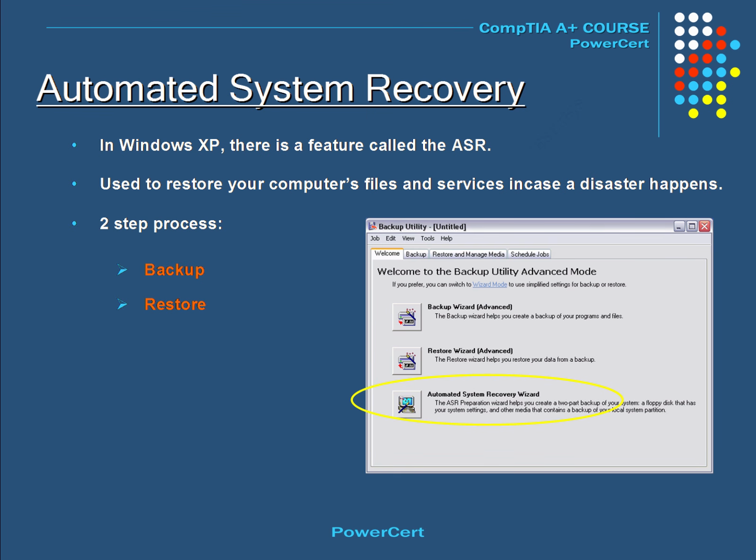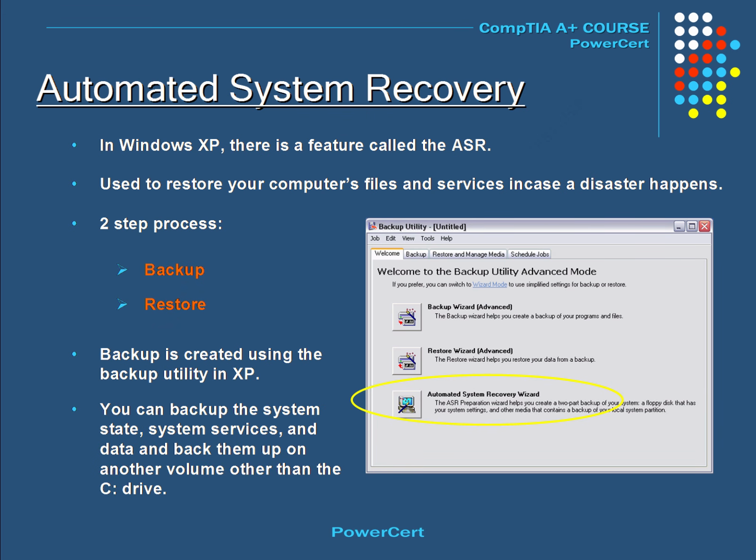The backup is created using the backup utility located under System Tools in the Start menu. From here, you can back up the system state, system services and data, and back them up on another volume other than a C drive. And this is because the C drive will be reformatted and all the data will be lost. So you need to back them up on another volume. And once the backup is done, you'll be asked to insert a floppy disk to complete the backup.